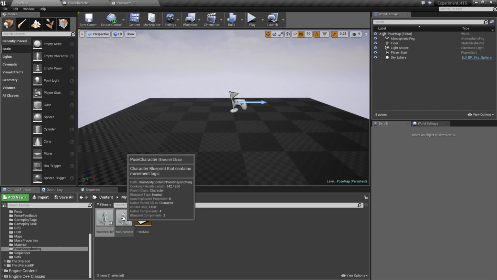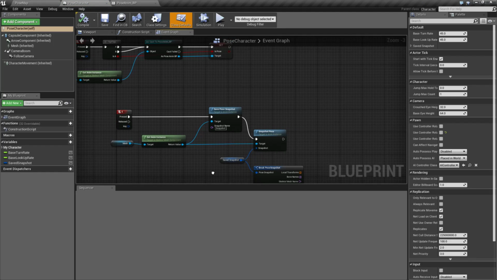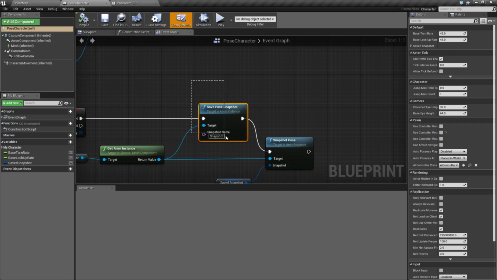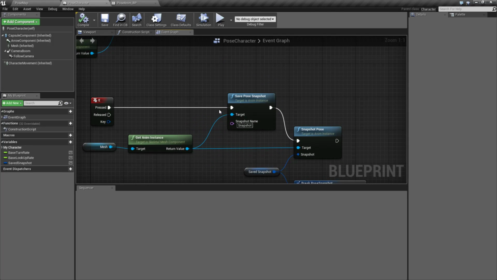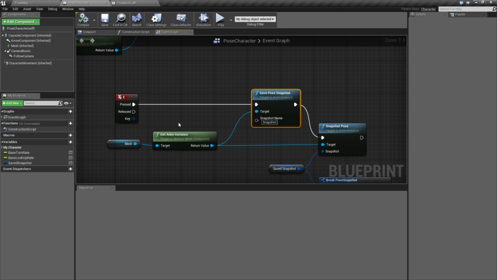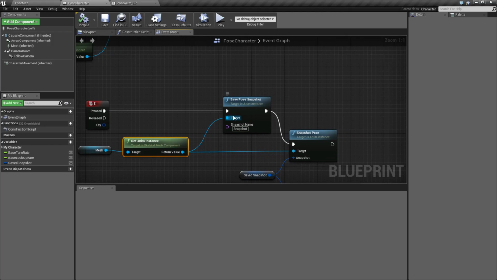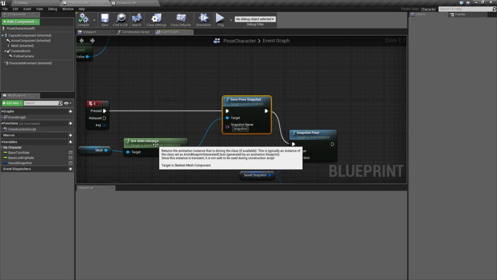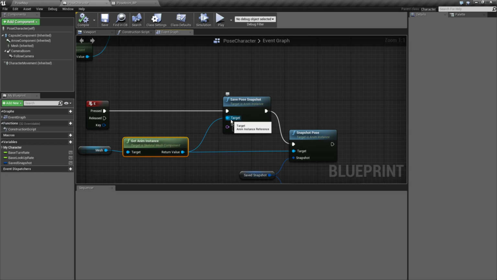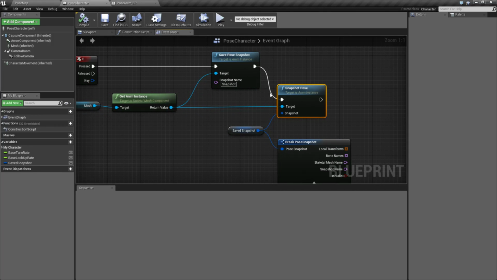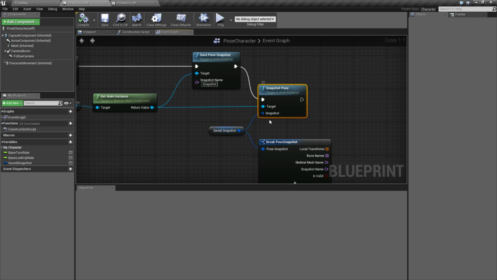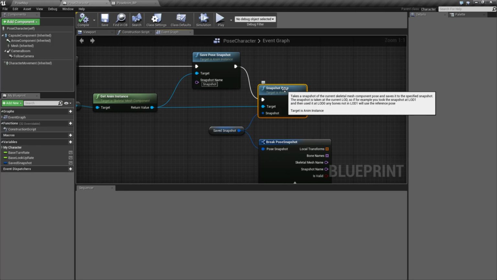Now, the basics on how this works is pretty simple. We've got a few new nodes. Primarily, you have Save Pose Snapshot and Snapshot Pose. In this case, Save Pose Snapshot comes off of my animation instance, and it basically targets the animation instance, grabs whatever the current animation is, and saves it to a snapshot name. Snapshot Pose will basically take that information, and you can grab information from the snapshot pose.